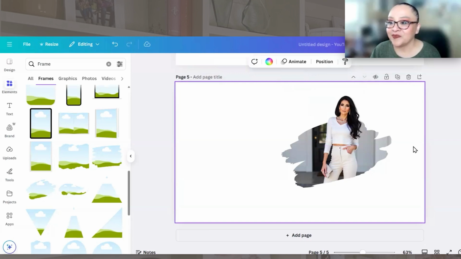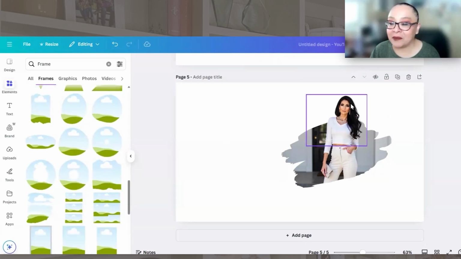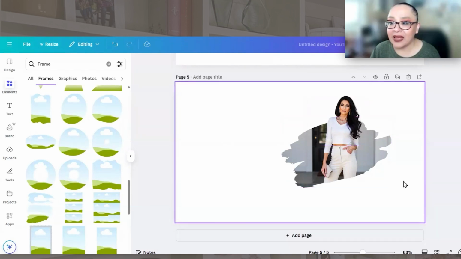And there you go. Now you can get creative with all of these different shapes and make that pop out of the frame. And again, this just makes it look better. It makes it look more creative, more fun. It's eye-catching.